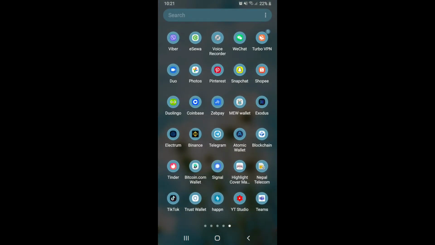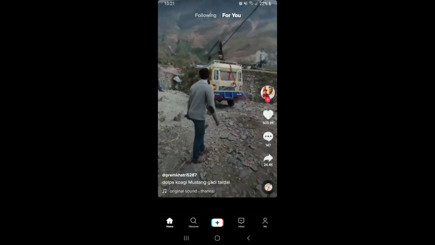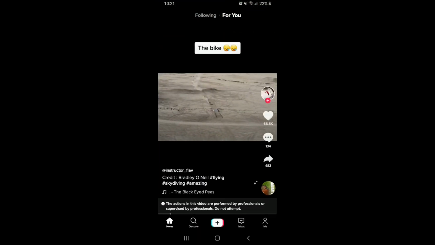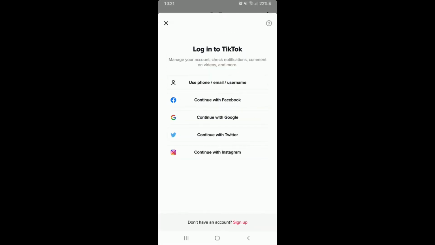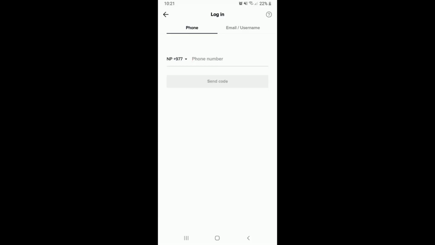Start by tapping open your TikTok application. Now, from the home screen of TikTok, go and tap on the Me button at the bottom right. Now, tap on the sign up button from the display. You'll end up in the login screen. Select phone or email option at the top and select email or username tab from this page.